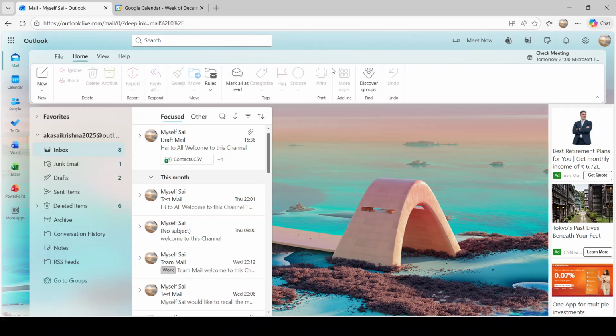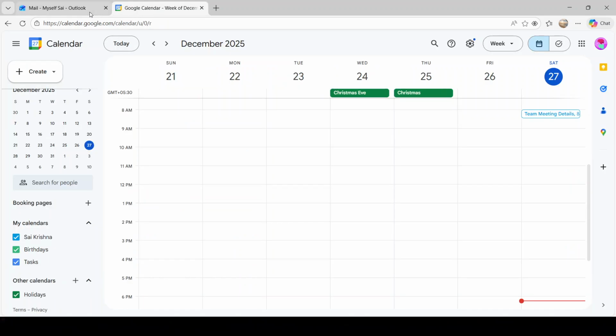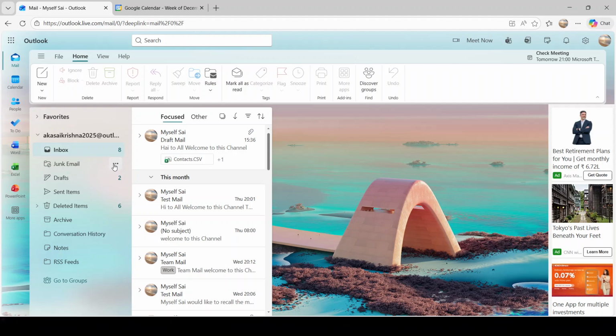In today's video, I'm going to teach you how to sync Outlook Calendar with Google Calendar. By the end, you'll have your Outlook events showing up right inside Google Calendar, so you can view everything in one place without switching tabs all day.